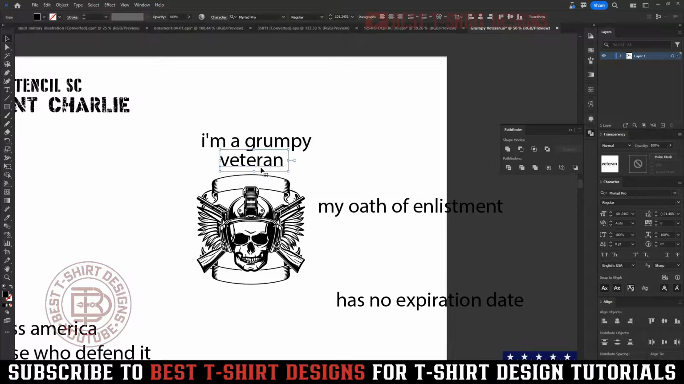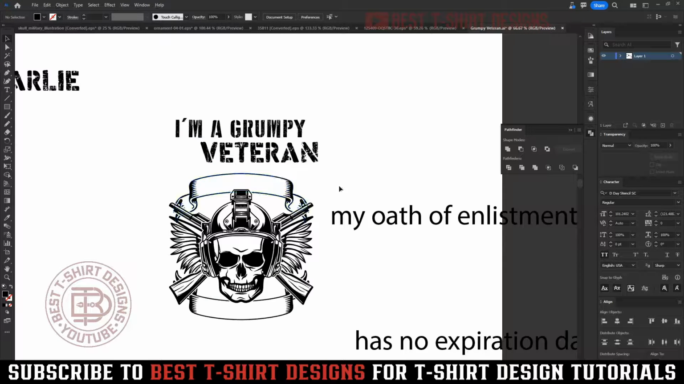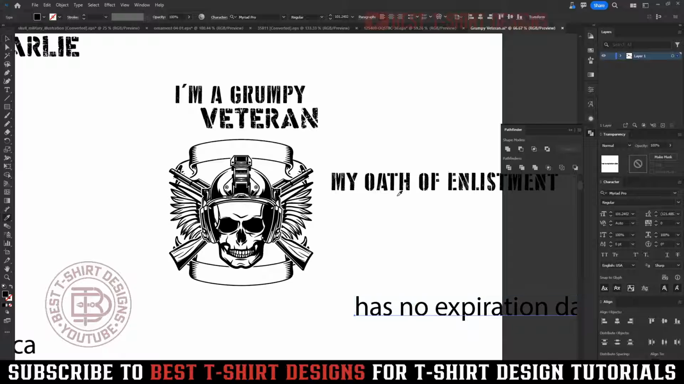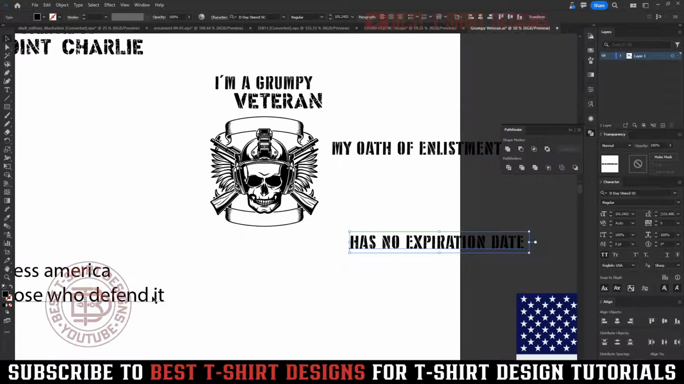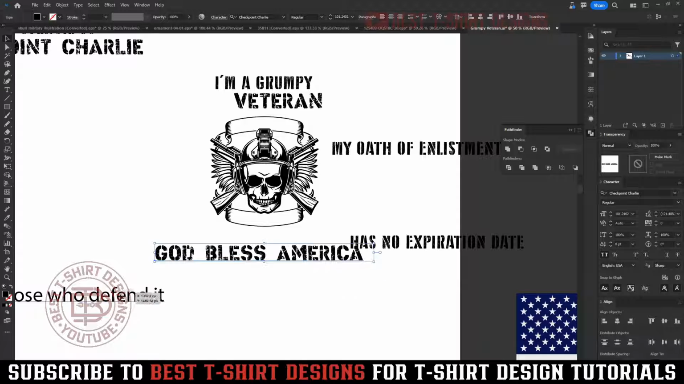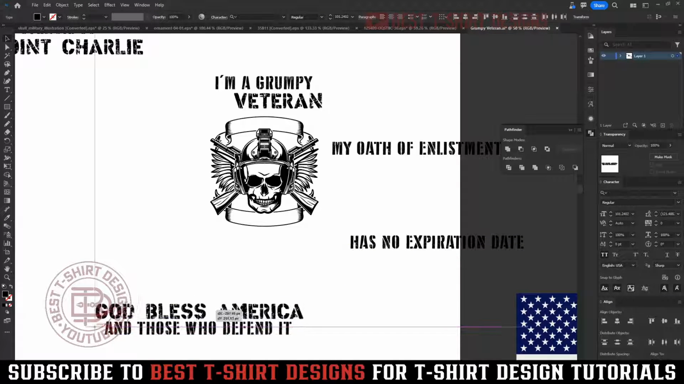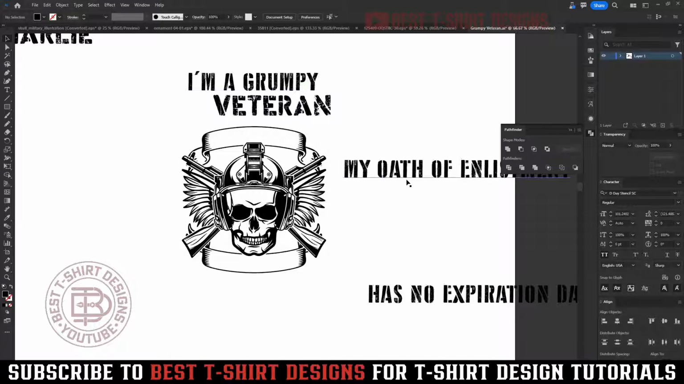So let's say I am going to use this veteran text with this font, and I will use this one just like this. So this one I am going to use for this text. This one will be this font. Then again, God Bless America, I am going to make it this font. Then this one will be this one. Just an alternation of the font. So this is how it is going to be.